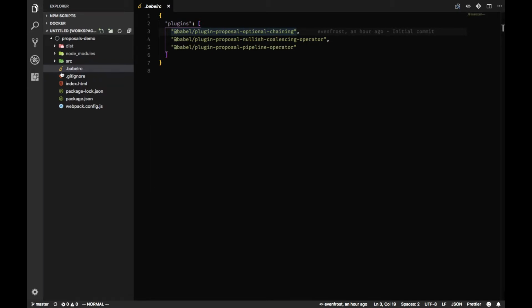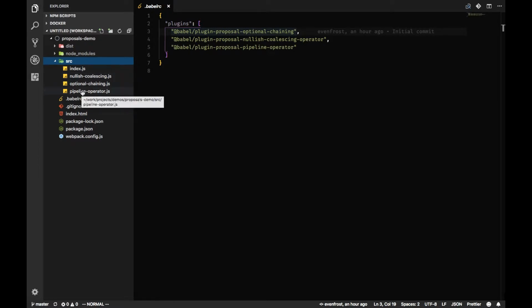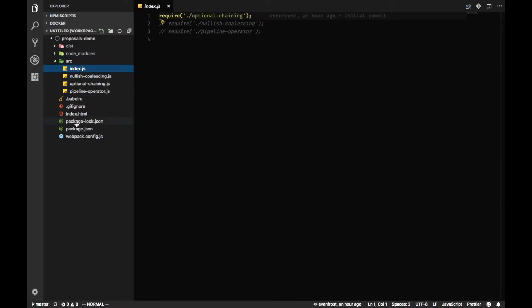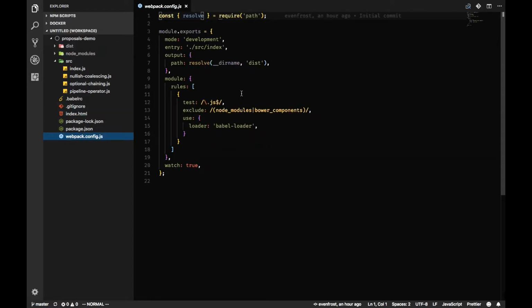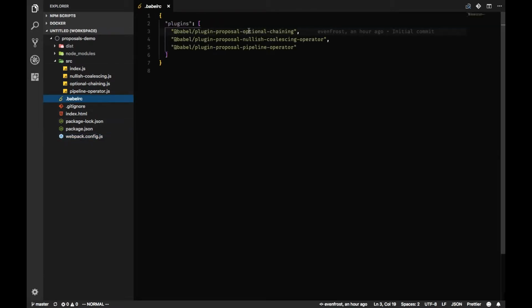So we've got some basic structure here. There's a src folder with all these proposals. There's actually three files, with index.js, which bundles to the dist folder, and our base index.html file, and just a small Webpack config that includes a rule for JS files, which loads Babel loader with all these 3 plugins. So as simple as that.